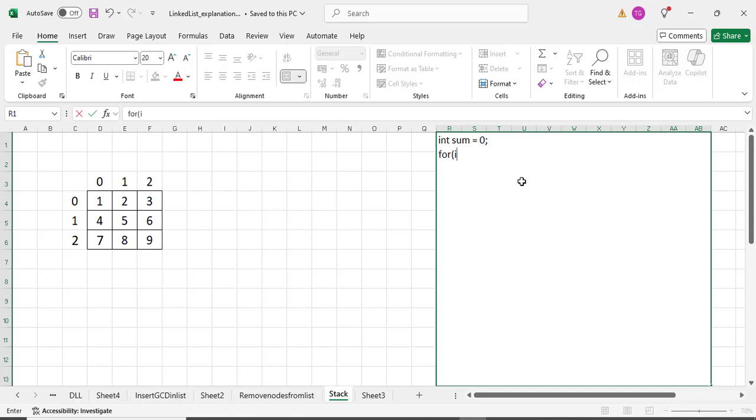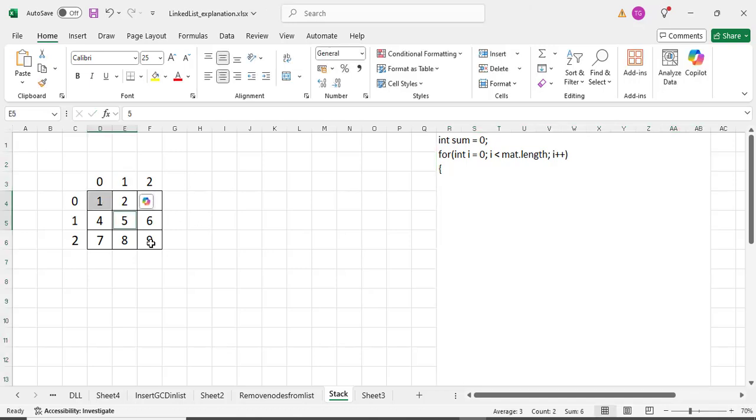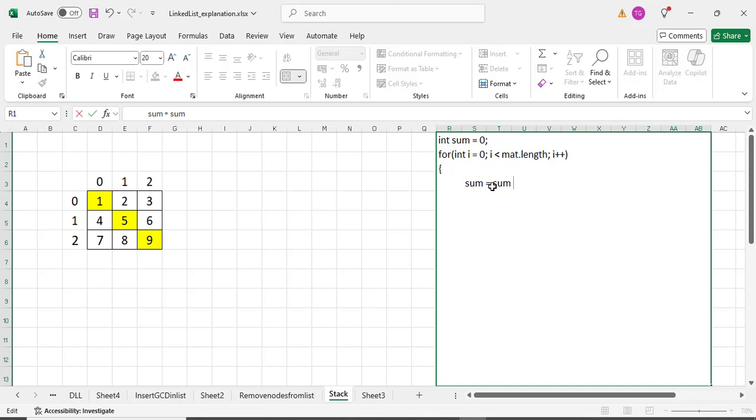For that I will take a for loop, int i equal to 0, i less than mat dot length. The matrix name is mat, and mat dot length gives me the total number of rows. Fine. Now I have to find the sum of the primary diagonal and secondary diagonal. How can I find the primary diagonal? When I observe the primary diagonal, the elements are 1, 5 and 9, and the index values are 0, 0, 1, 1, 2, 2. So it is very simple. I can write sum equal to sum plus mat of i, i.